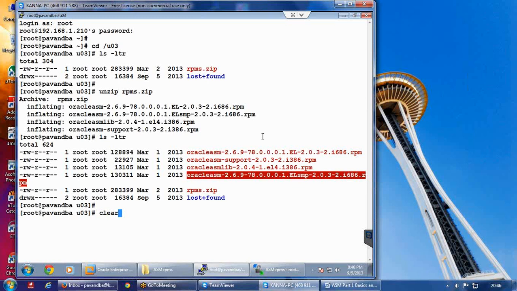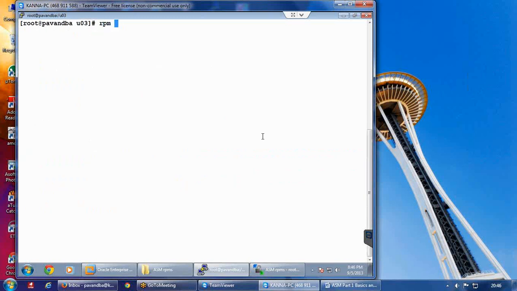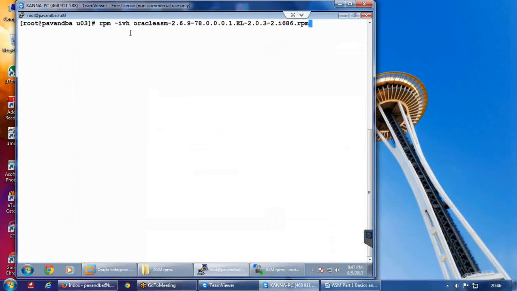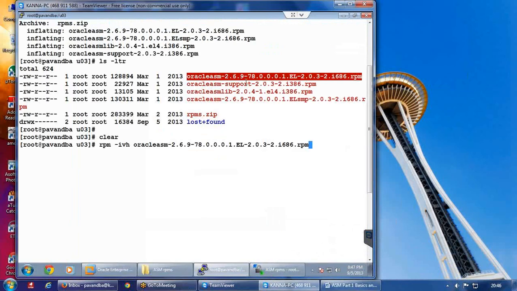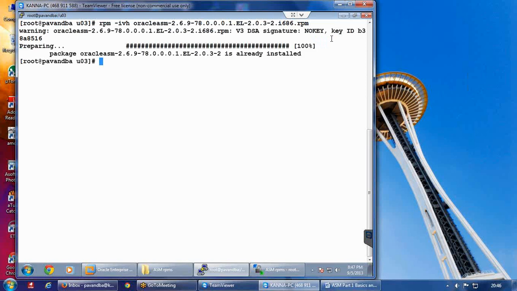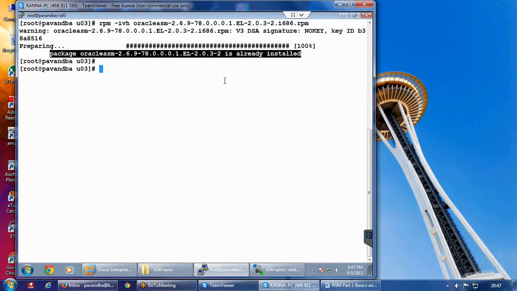To install them, we have a command, and we need to follow that command: rpm -ivh, then you need to provide your ASM RPM name. Even this was written in the document. So rpm -ivh, then give the first file name, which is like this, oracleasm-2.6 etc. When I run this, you can see it is saying package so and so is already installed. When it says the package is already installed, we don't need to worry about it. We can continue with the next one.